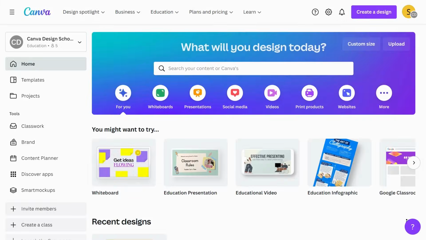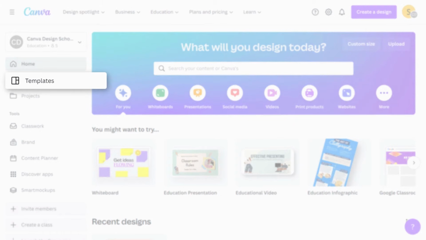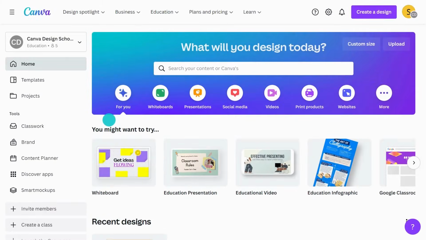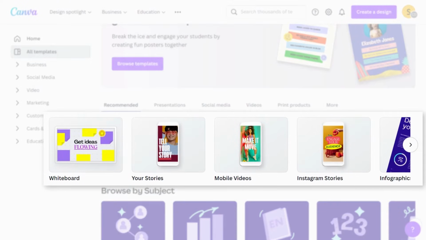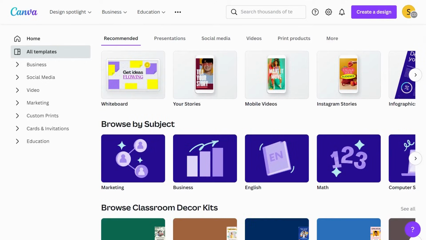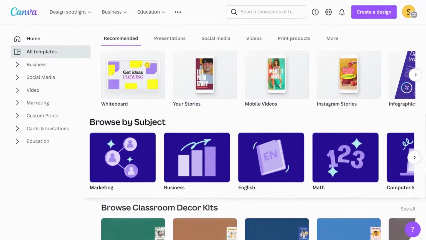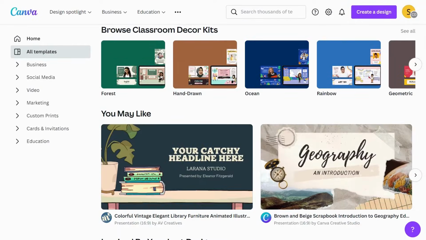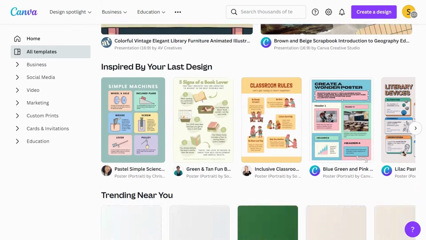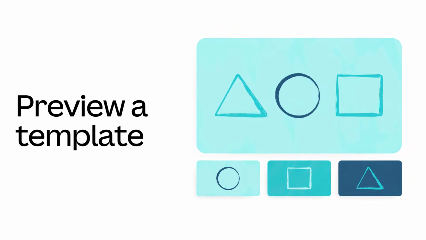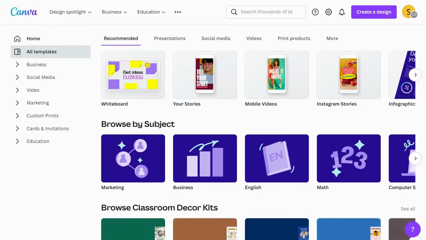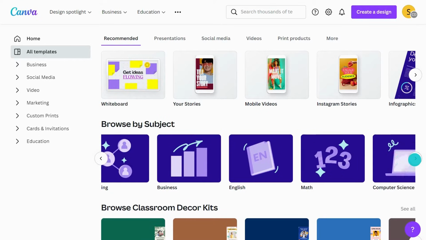Search for more education inspiration in the template marketplace. On your homepage, select Templates in the sidebar. Templates are organized by type and subject. Down here, you can see new and recommended templates. Let's explore the Social Studies category.